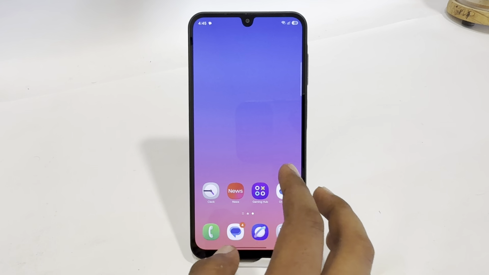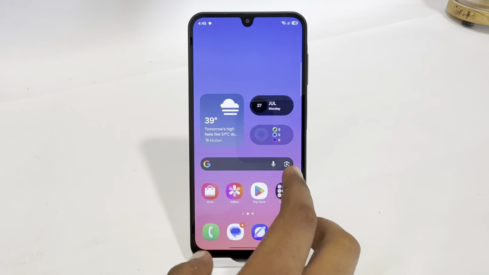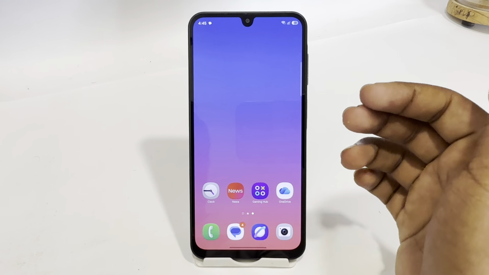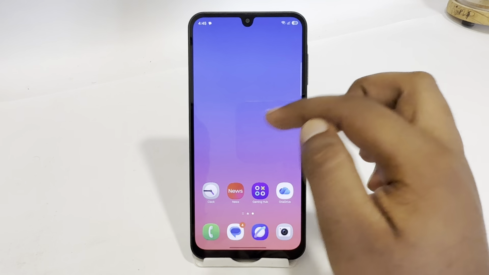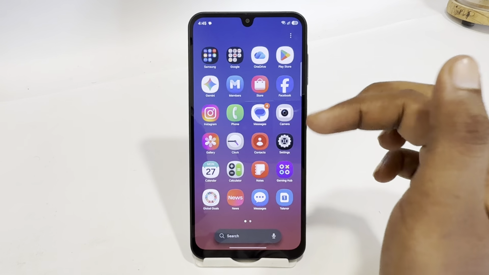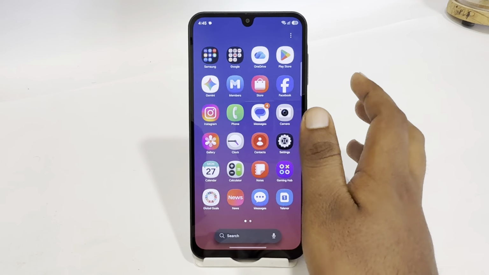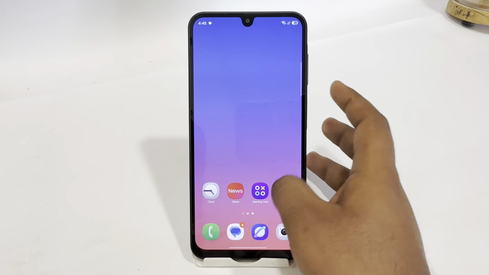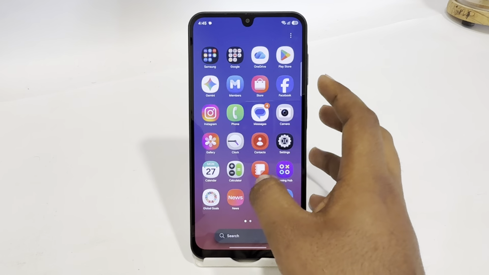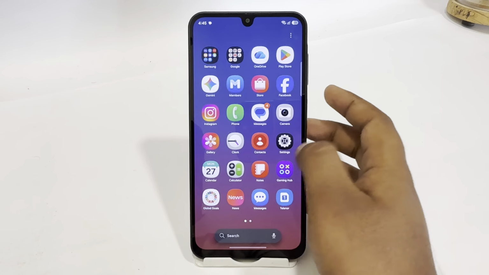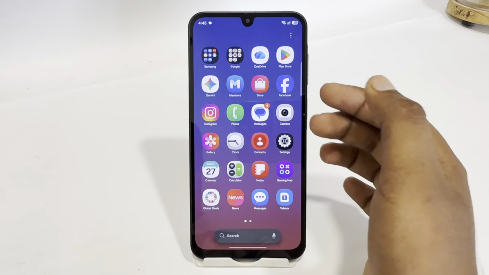The very first thing you have to try if your app icons have disappeared from your home screen: sometimes these might be moved to your app drawer. So you just have to scroll up or swipe up, and you must see your app drawer, and here you can get all your app icons. But if you're still having the same issue, and your app icons are not here and not here, let's see some possible fixes for this.